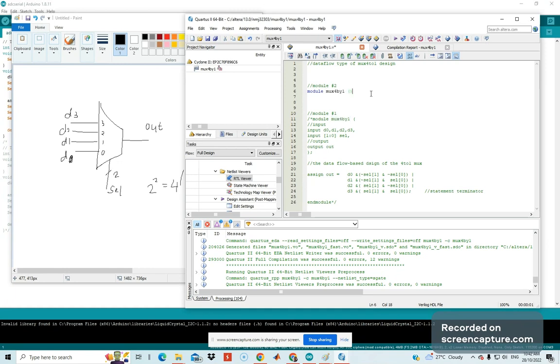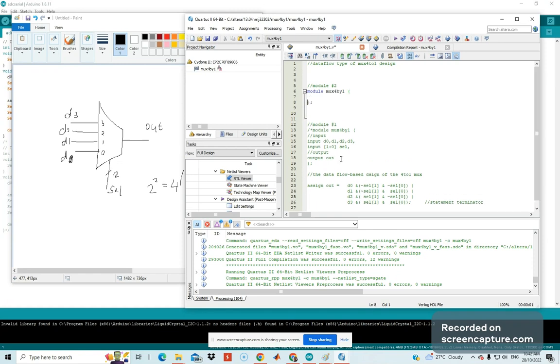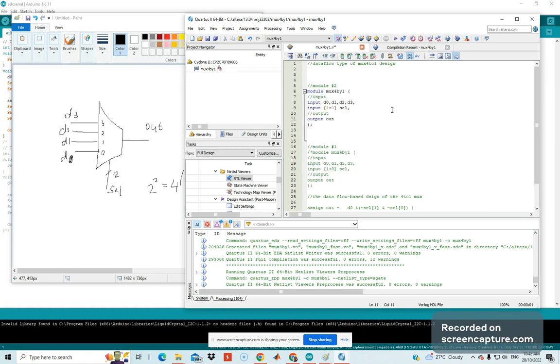Then you open and close the bracket, and you can also copy from here. This time we make it faster so that we can get the whole idea of the project. So we have the same 1-bit input for D0 until D3 and 2-bit input for selector, and the same output. All right, so no changes on this.